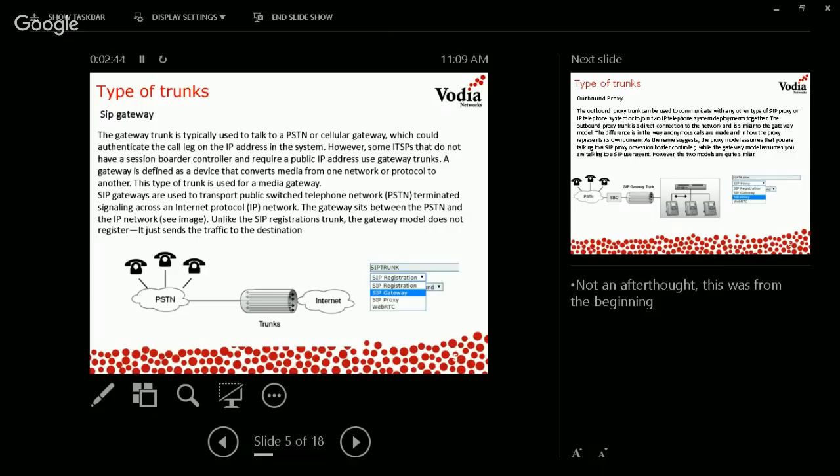Basically, you can use an AudioCodes, a Mediatrix SIP gateway, Sangoma NetBorder Express. That's a gateway that interfaces into the PBX to an FXO. The gateway sits between the PSTN and IP network. Unlike SIP registration trunks, the gateway model does not register. It just sends the traffic to the destination.